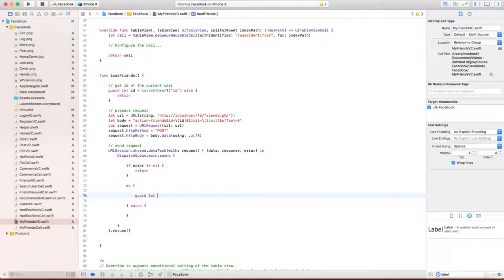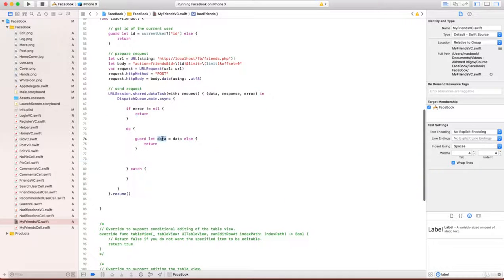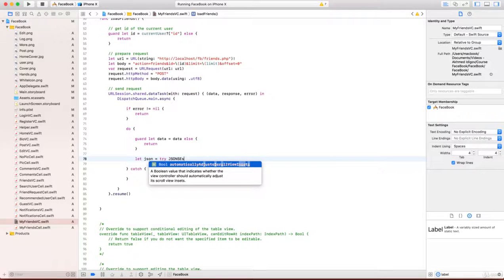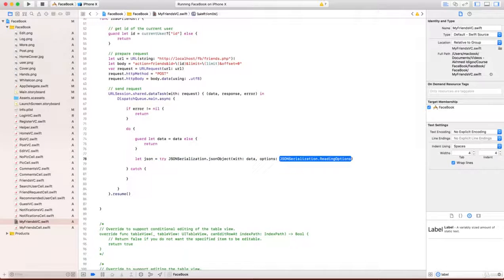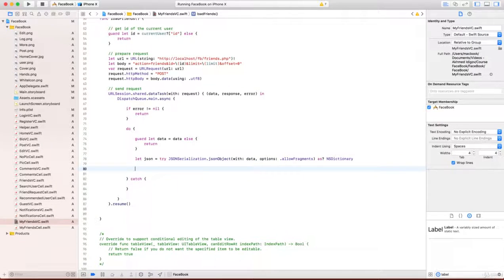So we'll write guard let data equals data else return. Great, now we want to get the JSON from this data. So we'll write let json equals try JSONSerialization.jsonObject with the data which we just accessed, and options .allowFragments, and let's cast it as NSDictionary. Very good. So then after this we will access friends from this value, all the values under the key friends.